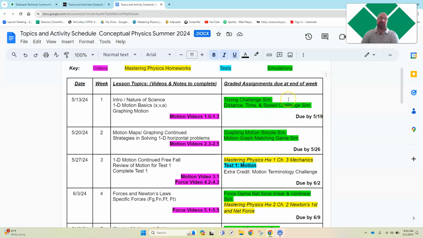There are two different simulation labs that you're going to complete. One is a timing challenge simulation, and then a distance, time, and speed challenge simulation. Those are two different things. You'll take screenshots of completed, successful certificates, and you'll send them in to me, and that'll count for your grade for that. So that's how that works.